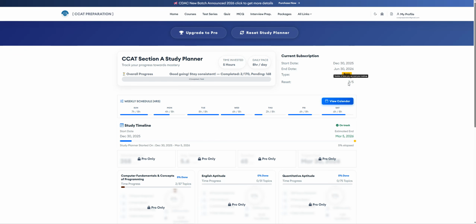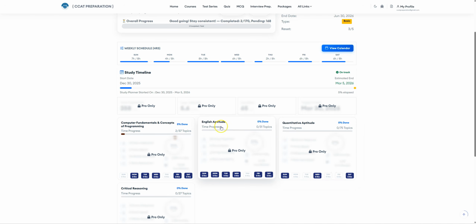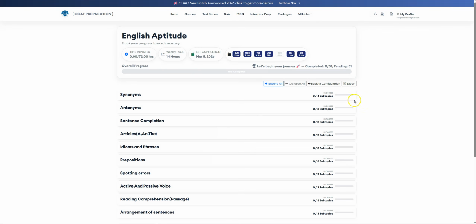Even for a basic plan or a pro plan, only 5 resets are allowed. This is for the 6th month. You can extend your subscription, then again this reset count will be reset. Now there are multiple features available, like this one.